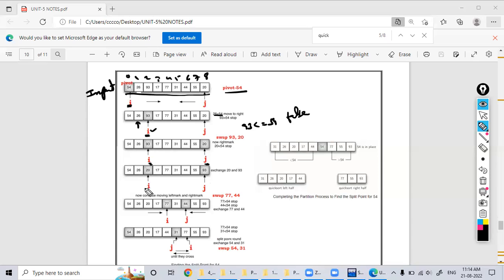Now once these steps are over, check if I is less than J. What is the I index? 2, and the J index is 8. 2 is less than 8, so this condition is true. Then what do we need to do? We have to perform the operation called swapping. So 20 comes to here and 93 goes to here. So 20 is here and 93 is here. The remaining elements you write as they are. Now again continue the process.